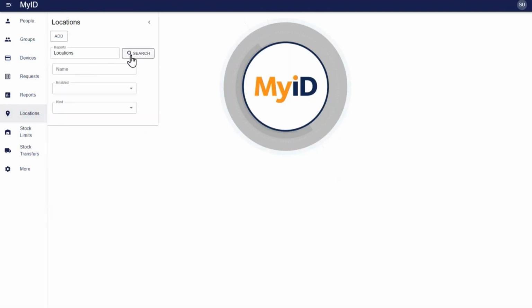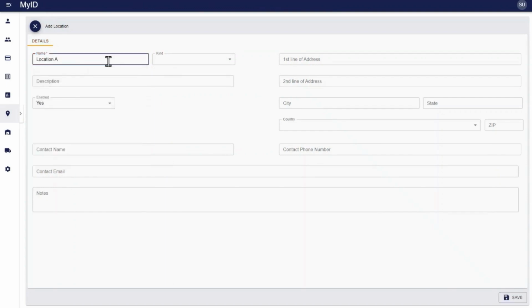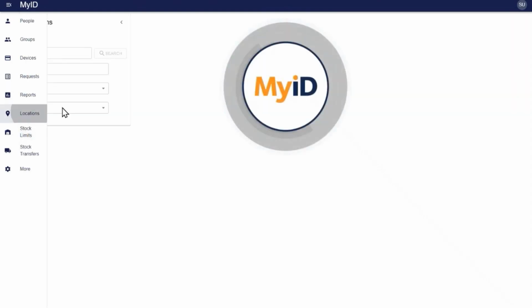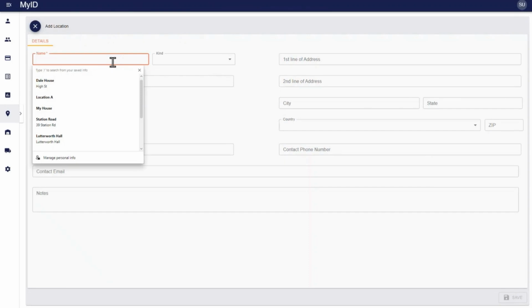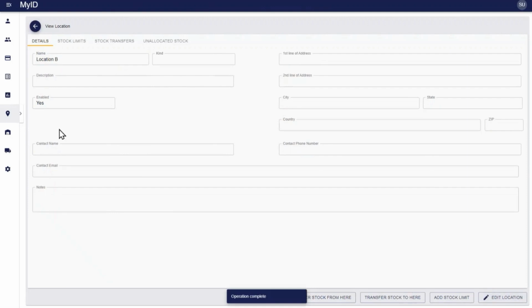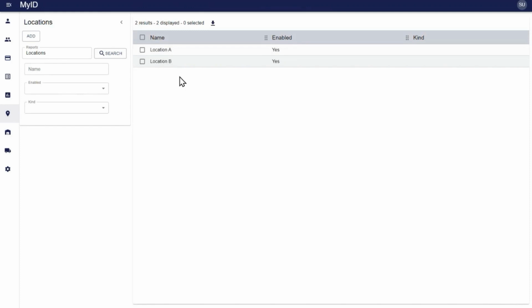The first thing we'll do is create 2 new locations. Location A, and you'll see these are the extensible fields. If you need to add more fields here, that is a trivial task to achieve. New one of location B. And so now when we search locations, we can see we have location A and location B, and we have some search criteria to help us find them.